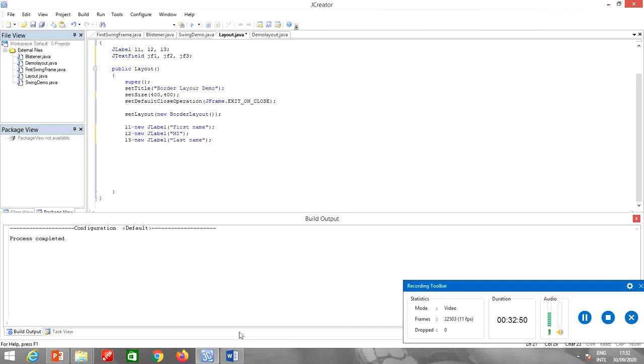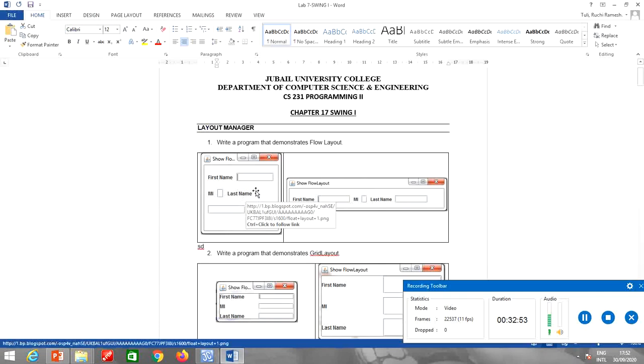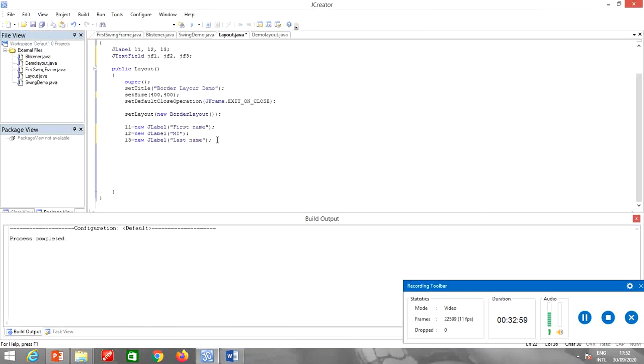And then I need to define the size for the text fields also. If you see, text field 1 and text field 3 have almost the similar size. Text field 2 has the smaller size. So JF1 is equal to new JTextField. Let me just make it 8 characters. Alright, so JF2 maybe 2 here, and JF3 same size.